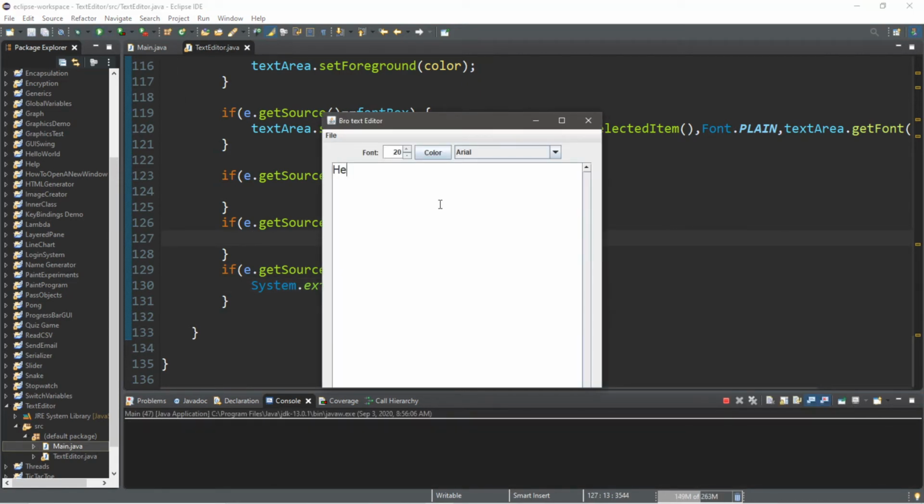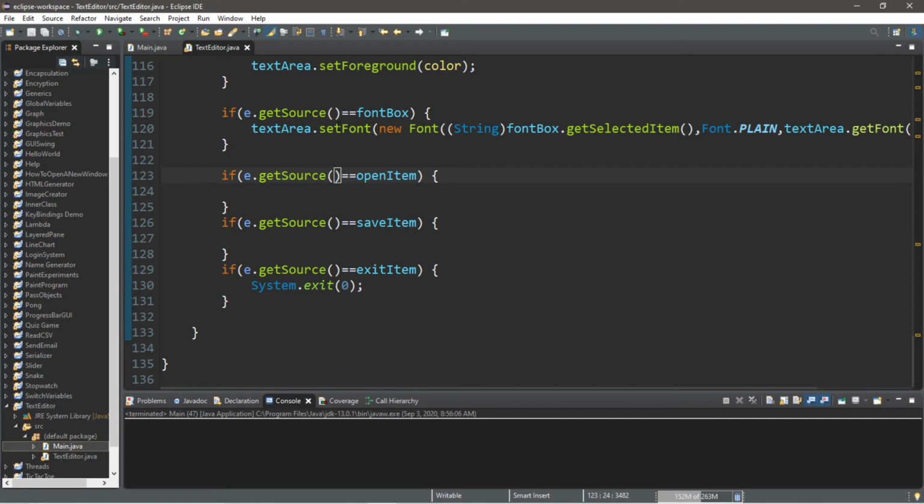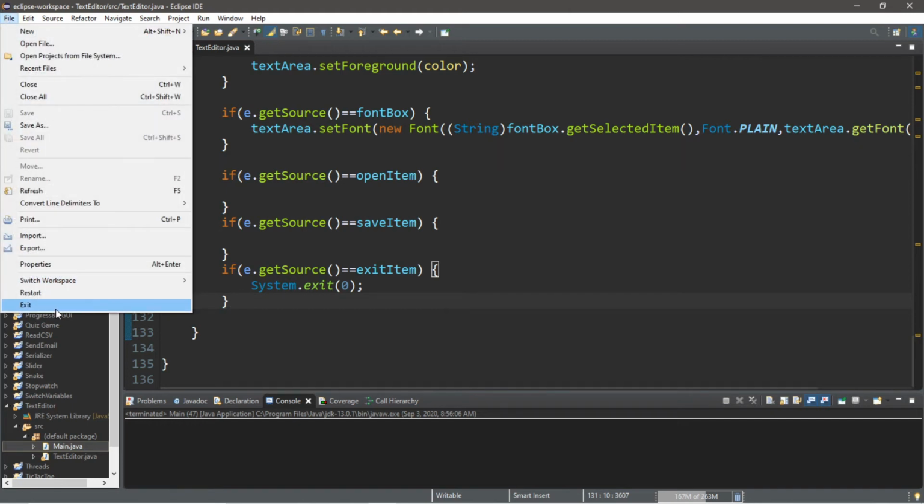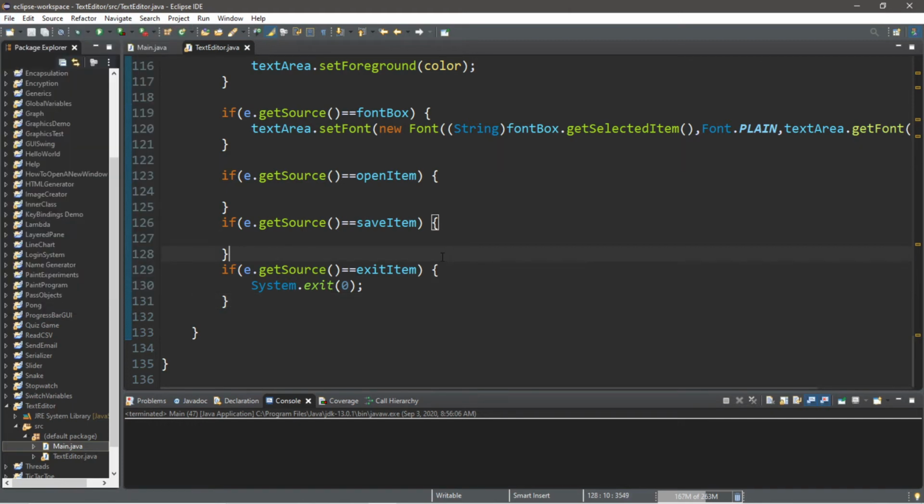So I'm just going to type hello. This is kind of lame, so let's exit. Let's go to file and exit. It does the same thing as that X button in the top right corner of the window, but you can also do it here too. File, exit. So that's an option available to you. Let's work on save item next.